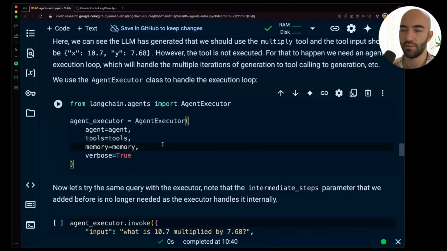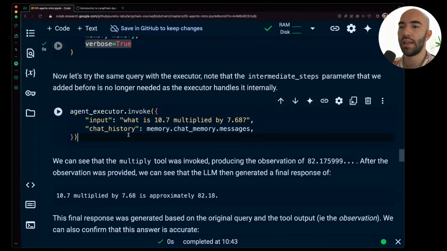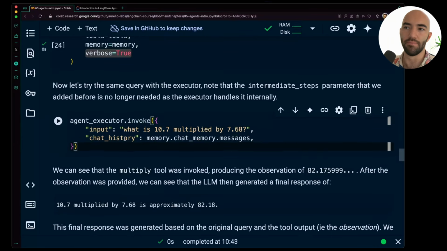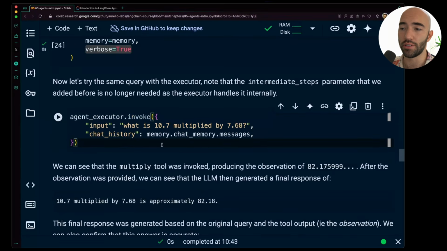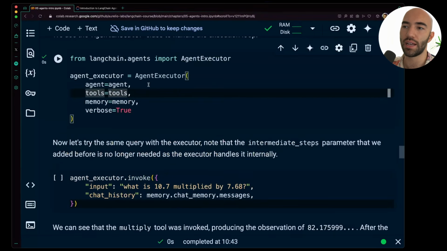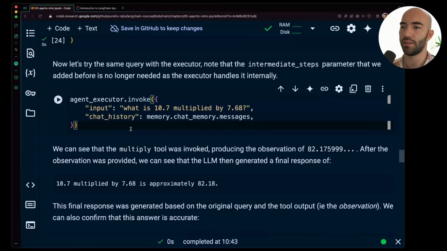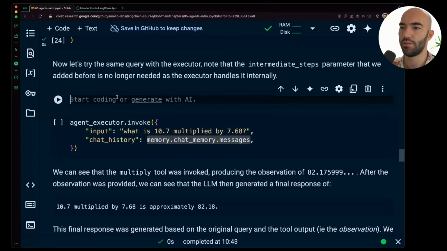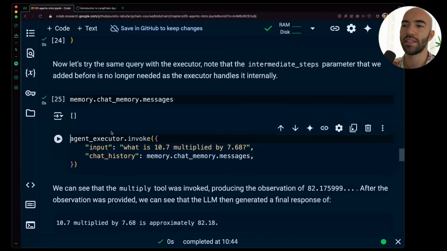So we'll come down. We'll set verbose equal to true so we can see what is happening. And then we can see here, there's no intermediate steps anymore. And we do still pass in the chat history like this, but then the addition of those new interactions to our memory is going to be handled by the executor. So, in fact, let me actually show that very quickly before we jump in. Okay, so that's currently empty. We're going to execute this.